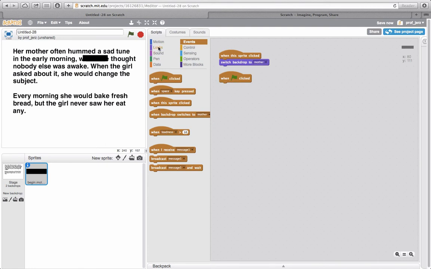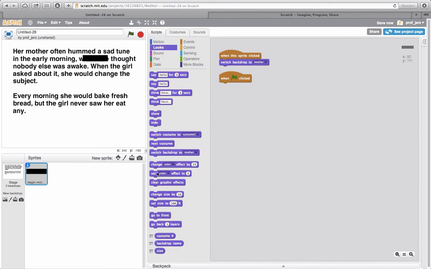When the green flag is clicked, that is when the Scratch program starts, I'm going to set something called the ghost effect. I'm going to set the ghost effect to 80. And here, I'll show you what the ghost effect is. I can just click this block right now and boom, there. We have that. Well, it's kind of pointless here.